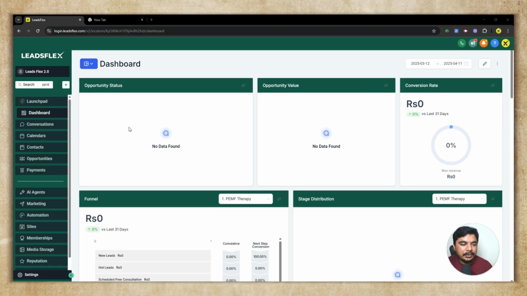So I just logged into my GoHighLevel account, and I have already logged into my sub account as well. And by the way, that's a white label solution I did for my own agency.